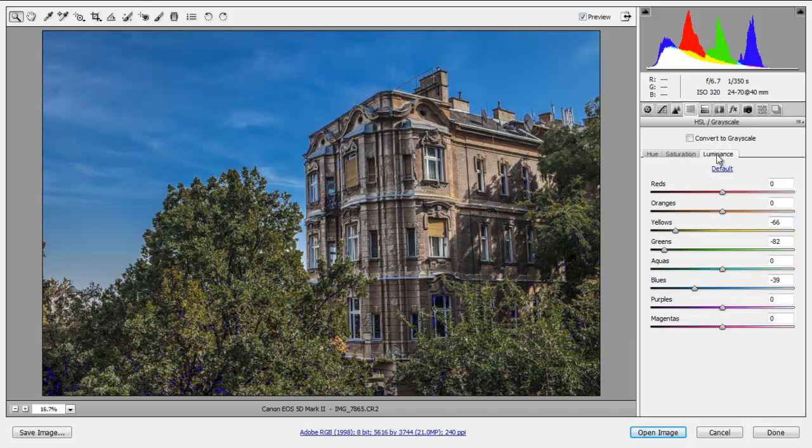I'll go back to luminance, and I really want to increase the luminance of the building. So I can either use the reds, which I don't think is going to do much, and I know there is a lot of orange in here, so I'll use this slider right here, and I'll move it either to the left or the right. I'll play around with it until I get a decent result. So I think I will end up moving it a little to the left instead of making it brighter.